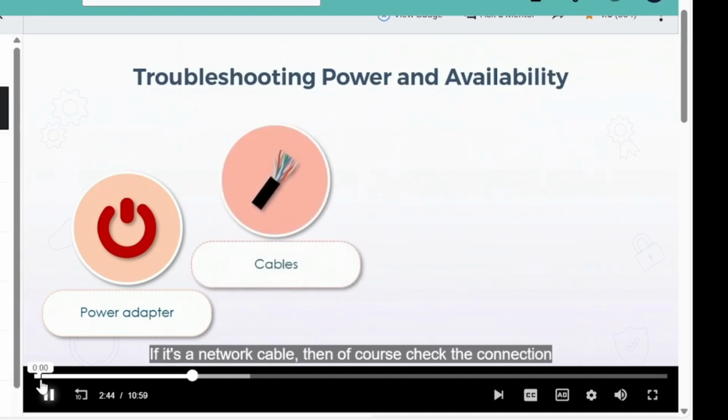Then, of course, all of the cables that are involved. If it's a network cable, then, of course, check the connection at both ends, and the same thing goes for a USB cable. If it is directly and locally connected to a host computer, then, of course, there are cable connections on both ends. Make sure that they are both secure.